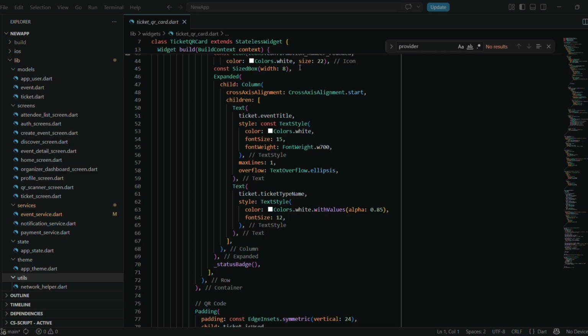So to conclude, EventPass is a complete event management solution for Ghana, supporting event discovery, local payments, real-time notifications, QR check-in, and organizer analytics, all built on modern scalable tools. The source code is on GitHub. Thank you. This is EventPass, and I hope to actually see this to completion. Thank you.